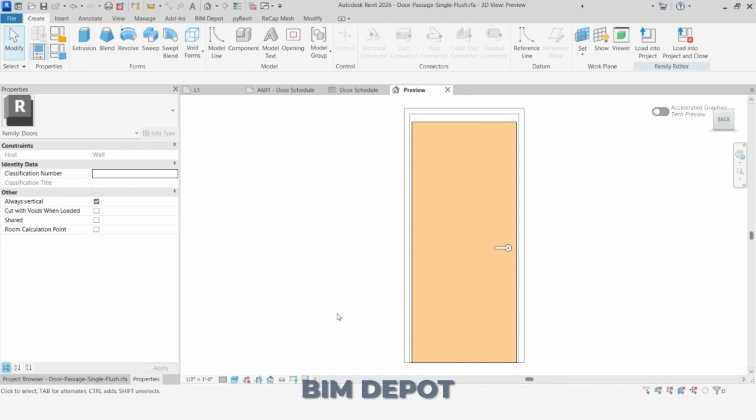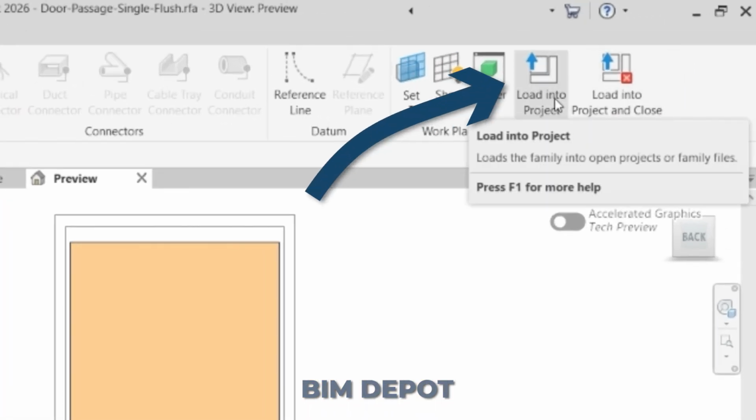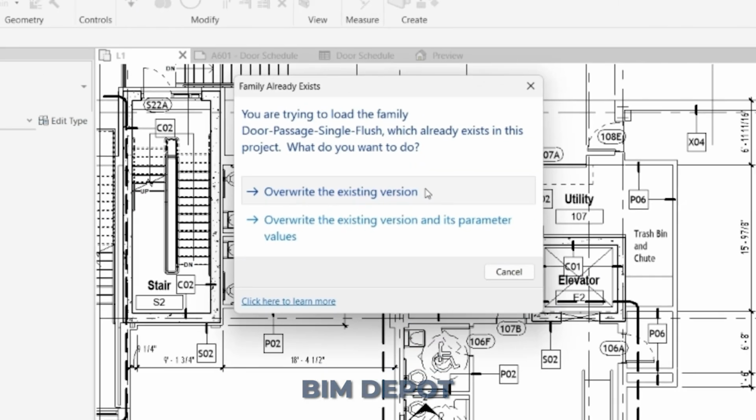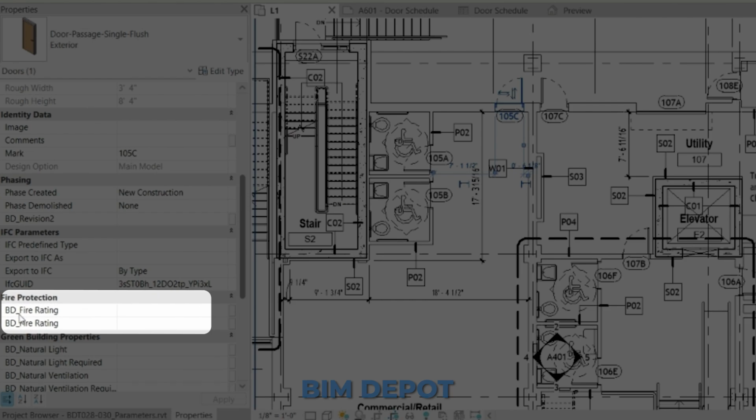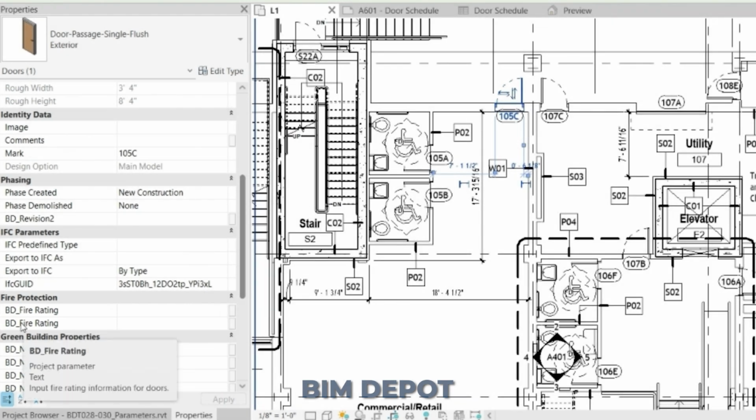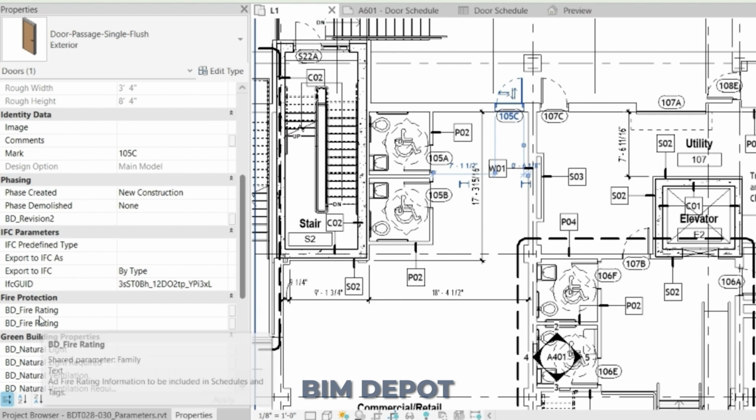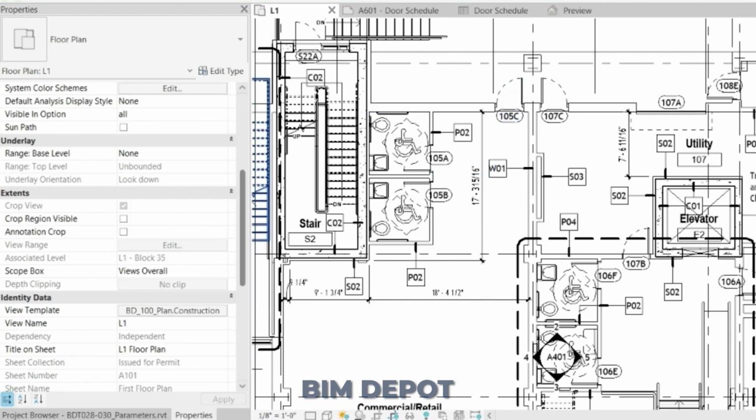Once we have that, let's go ahead and load this door back into the project and then overwrite the existing version. So if we click on our door now, we'll notice that we have two BD_fire rating. This actually can be quite confusing. The reason that this is, we set this up in our previous project parameter video, and Revit allows you to have different parameters of the same name. So it'll allow you to have duplicates. So I would suggest being very careful with how you're doing this. To get rid of this, let's go ahead and delete that project parameter.